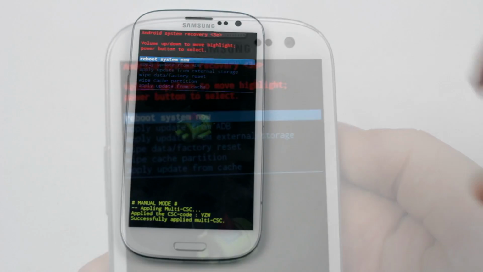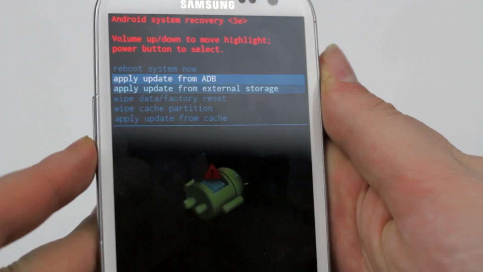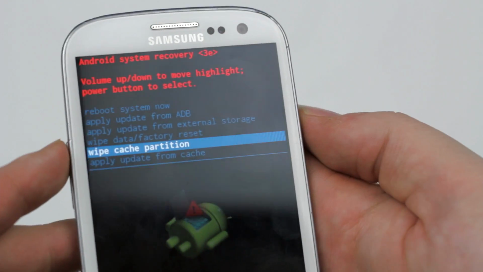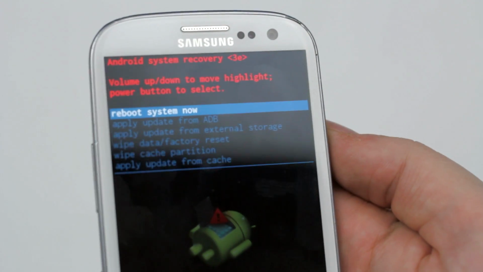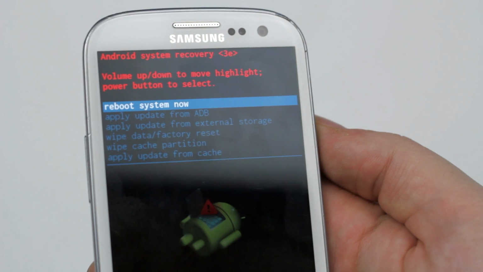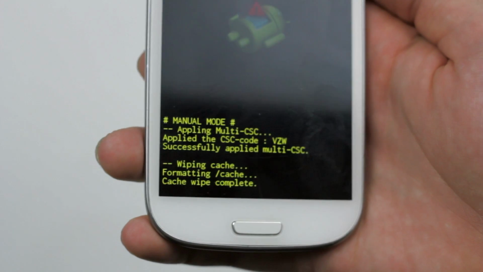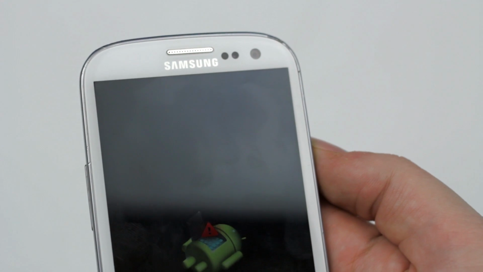In the options, we have a bunch of things, but all we're looking for is wipe cache partition. You can navigate by using the arrows, go all the way down to wipe cache partition, and then hit the power button to select it. So use the arrows to navigate and the power button to select. Go ahead and select that, and it will clean all the cache. It's pretty quick. As you can see, it's already done right there. At the bottom, it'll say formatting cache and then cache wipe complete. Now you can navigate up to reboot system now, and you have successfully finished cleaning your Samsung device. So that is pretty much it for this video.